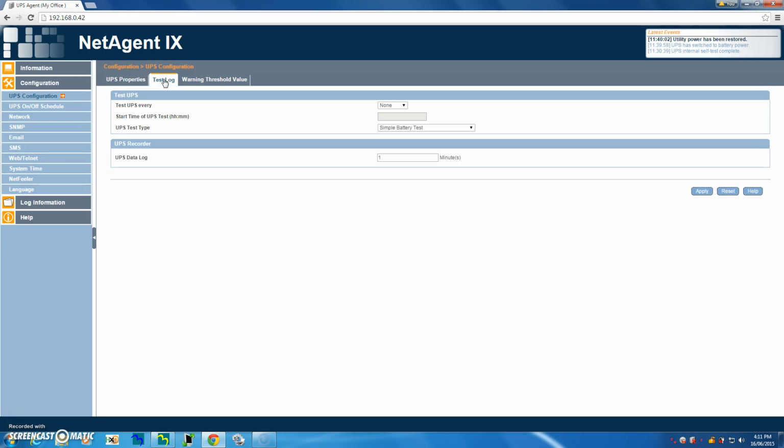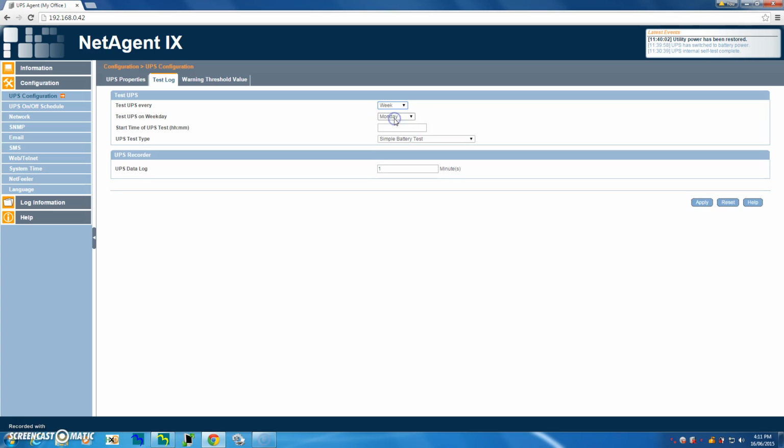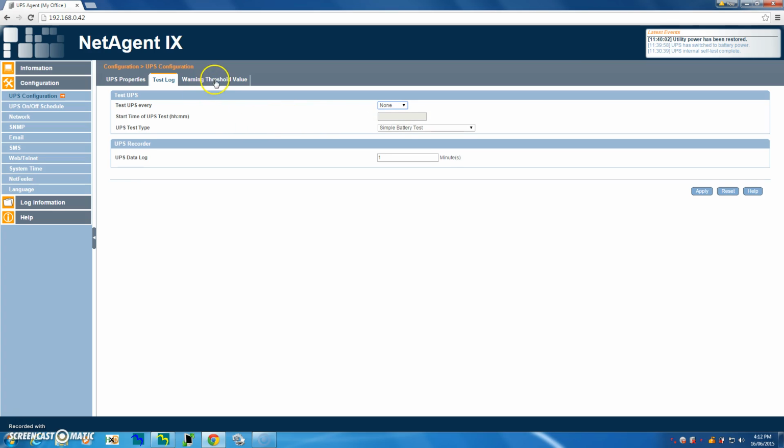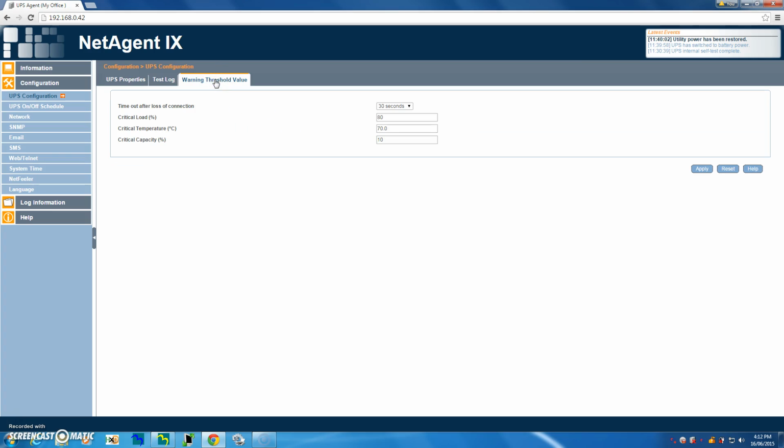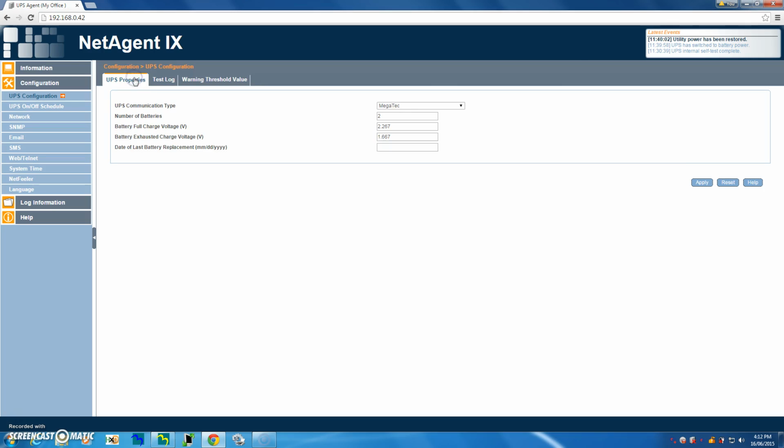You can look at a test log. At the moment I'm not invoking an automatic test log, but you can do things here. For instance, you can run a weekly battery test, and you can set up which day of the week you want, what time it starts, what type of battery test, and so on. For the time being, I'll just go back to none and leave that. Warning thresholds you can set for critical loads, as I indicated on the system's homepage originally: critical loads at 80% load, critical temperatures, and critical capacities on the battery to invoke event alarms. So this is all in the configuration page.